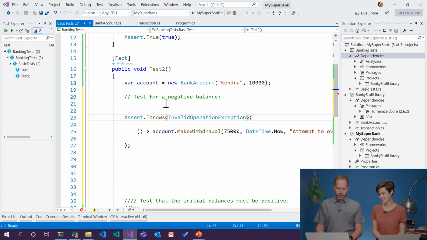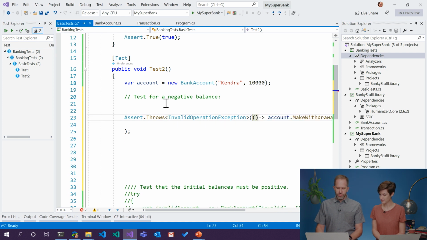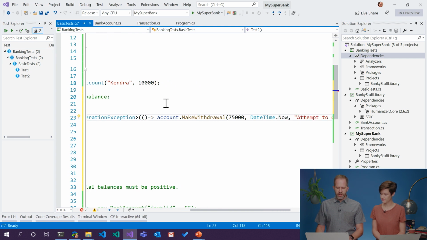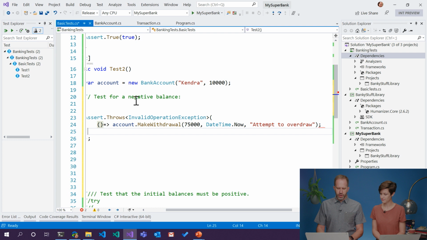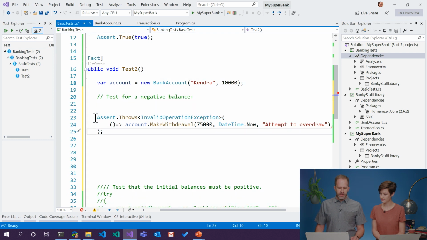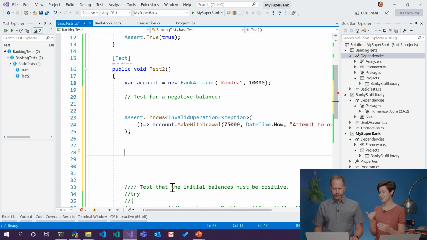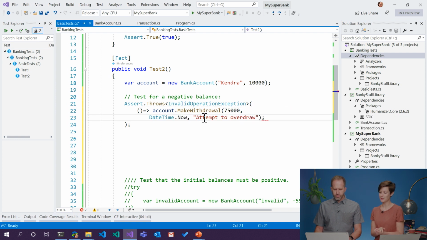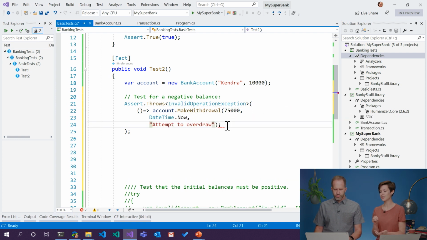Now, if you're fancy, I've seen folks do this all on one line. Ooh. Yeah, and I find that hard to read. So I think I'll put that on 2 lines, even though it's technically 1 line of code. Sounds good. So with this statement, we're telling the test that we expect when we execute this line, account.makeWithdrawal with these inputs, that it will throw an invalid operation exception. So in this test, we're asserting that it's going to throw this, and if it doesn't, it would fail. Okay, so we assert that we're expecting this.